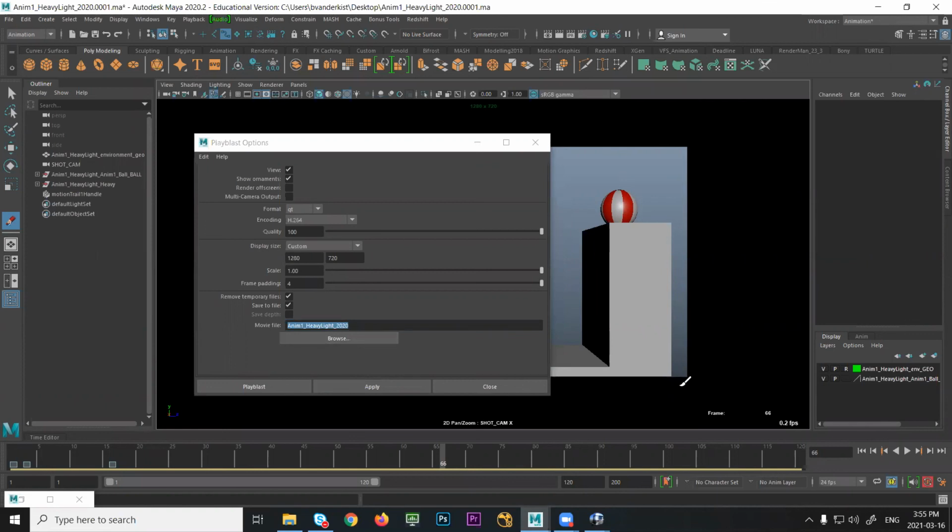Make sure, double check that it's the right size, double check that it plays, test it out, make sure it works in RV Player.